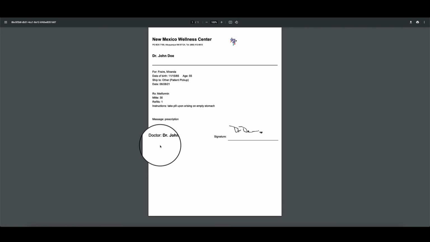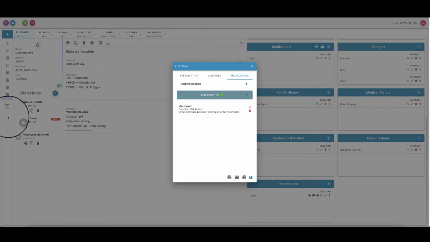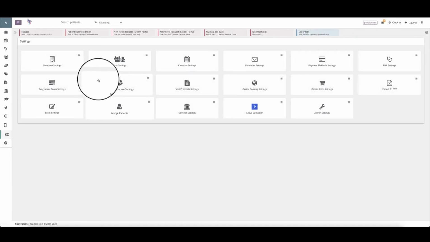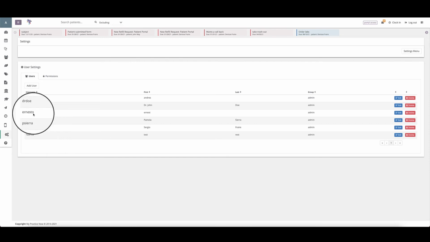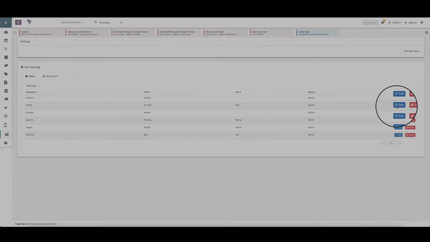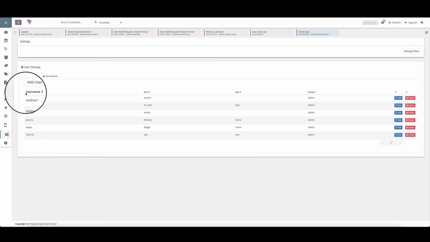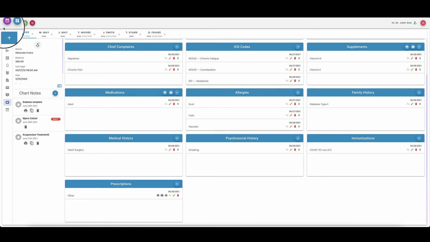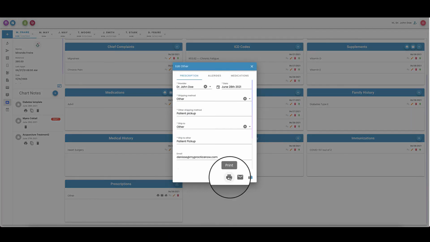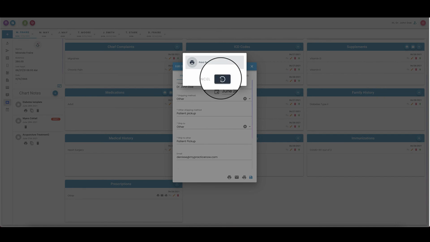How do you get the DEA number in your prescription? So you need to go back to the software, and under the company settings, user settings, you're going to find your provider information. Click edit, and this is where you have to type your DEA number. Let's go ahead and save it. Go back to the EHR, and if you notice, it takes you back to where you were with the same charts open. Now, let's go ahead and print again to show the DEA number.